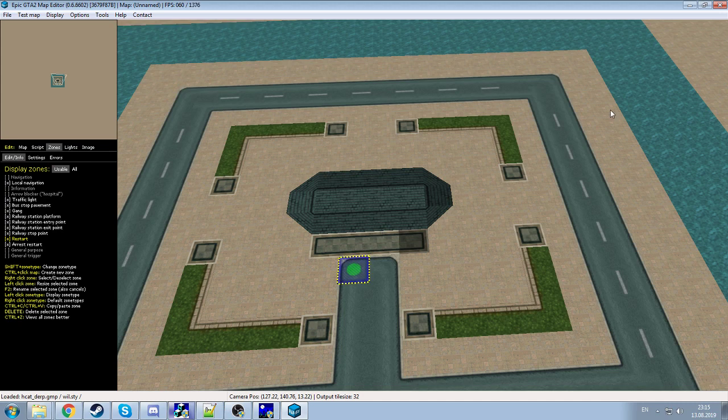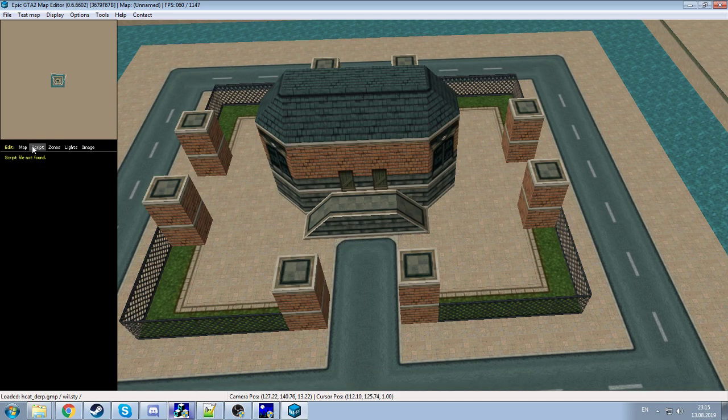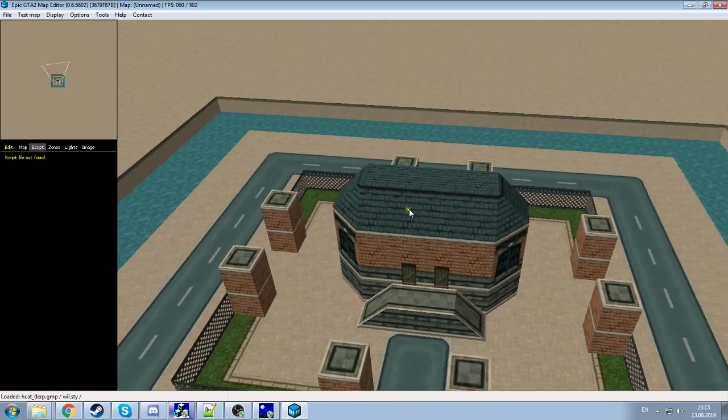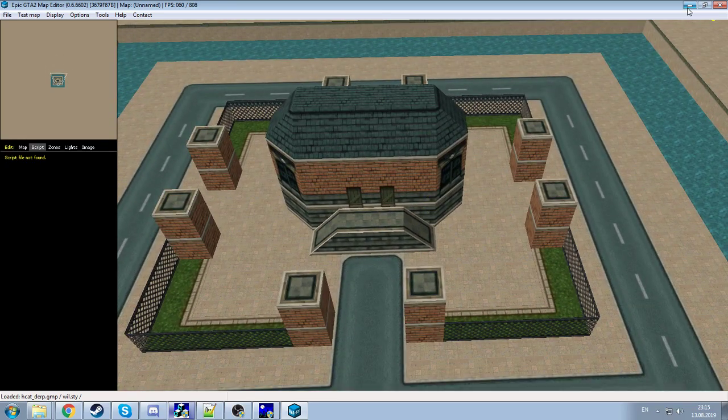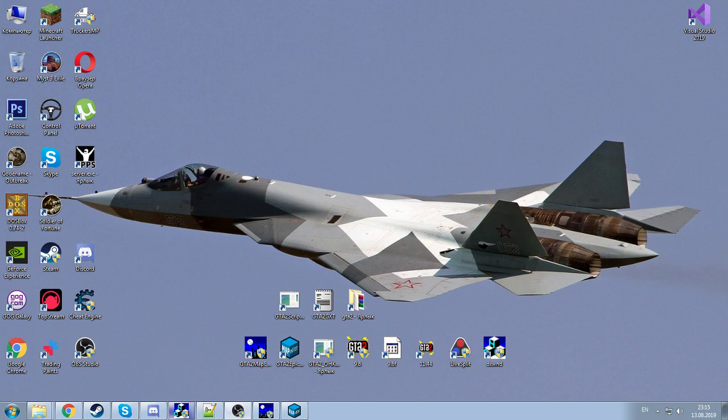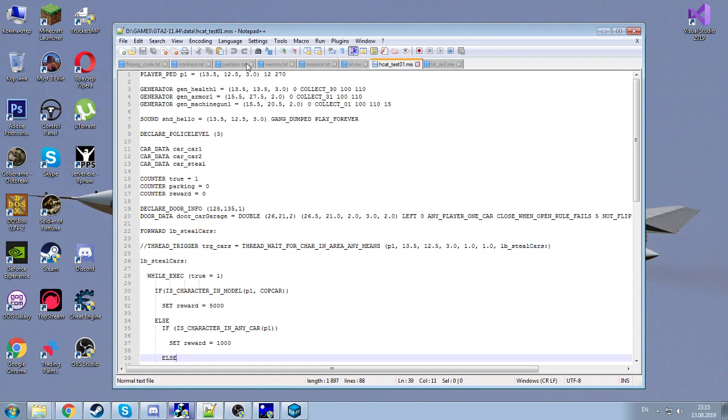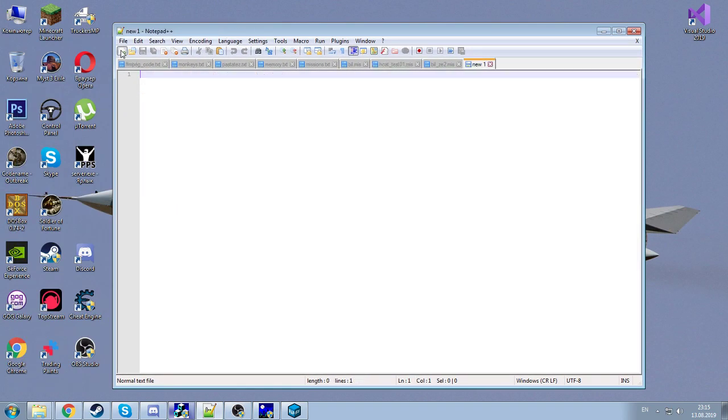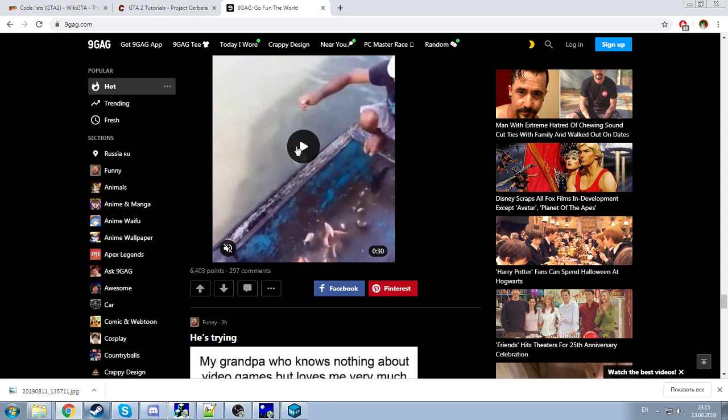Now we need to write a little bit of a script here. Let's keep this open for now because this Epic Map Editor is super convenient for looking up the coordinates and stuff. Okay, so here's my notepad. Let's make a new file. And let's do this. I don't remember it all.